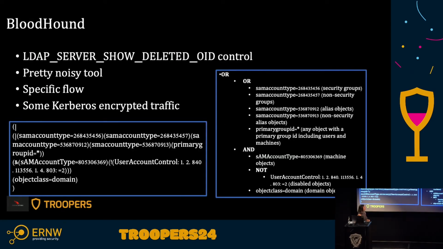So now for BloodHound, which is an amazing tool. This one is well documented, and we all know that if we search online, we can see a lot of documentation about different BloodHound queries. Since this one actually enumerates your environment, you can probably see it. It actually has some Kerberos encrypted traffic, but not all of its traffic is encrypted.